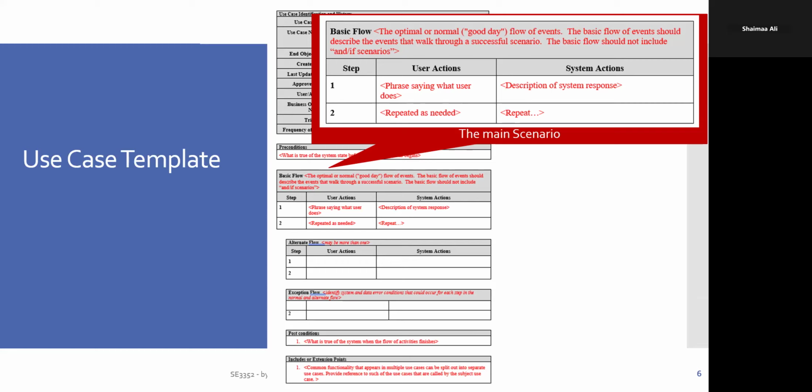So that says the user action. We're talking about interaction between the user and the system. So here you say what the user is going to do or what the system is going to do in reaction to that. Okay? And it has to be a sequence of steps.